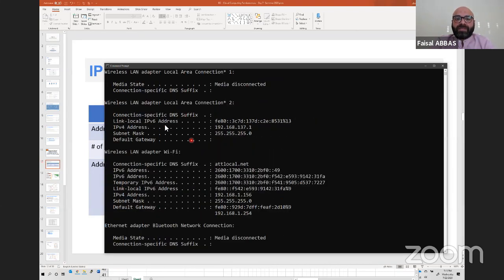Anyways, the IPv4 is the one which is assigned to my laptop. IPv6 is also assigned to my laptop, but IPv4 is the one I am focusing on. So what I'm seeing here is, this is my IP address. This is the subnet mask, and this is the default gateway.